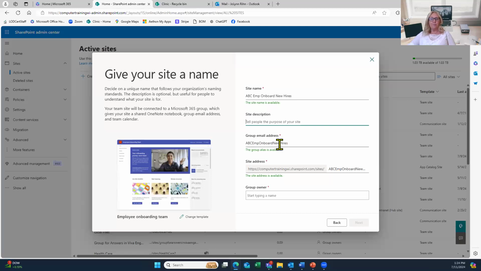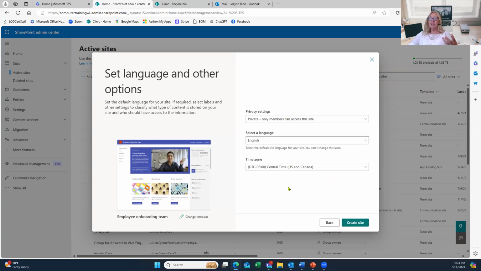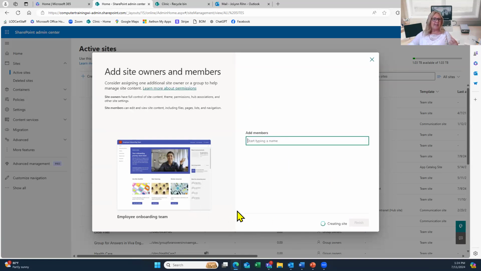It's going to have a group email by default. I'm going to leave that. It's showing me what the site address is going to be. And then I can choose who's going to be the group owner. So who's going to be the owner of this? I'm going to choose myself and click next. Once you have that, so that's part of kind of thinking about the planning. I'm going to leave all the defaults and say create site.